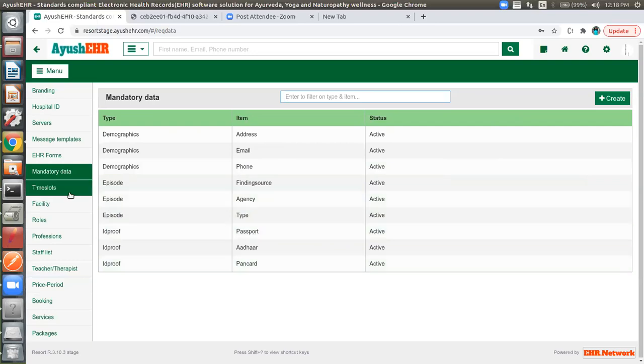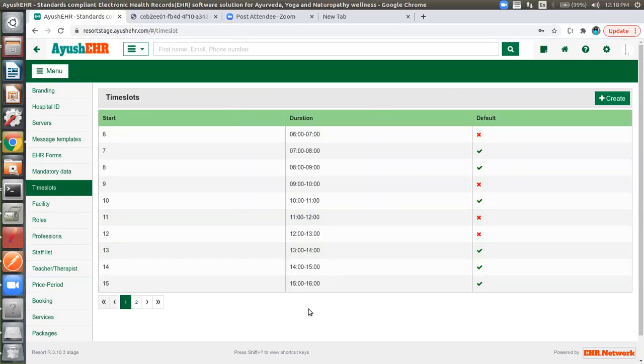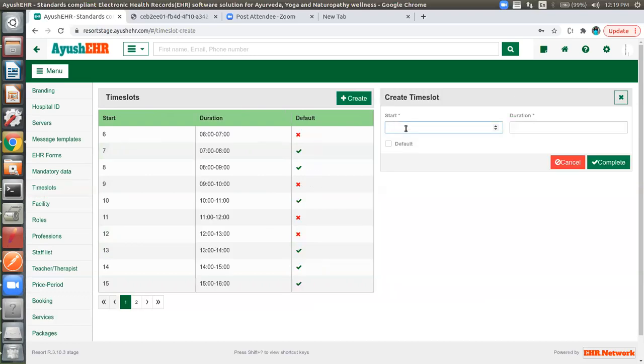And time slots. We have a set of time slots to schedule an activity. Based on your organization, you can change the timings, and you can enable or disable them. You can give a start time like 10, which already exists, because 10 to 11 is already there. You can say 17.